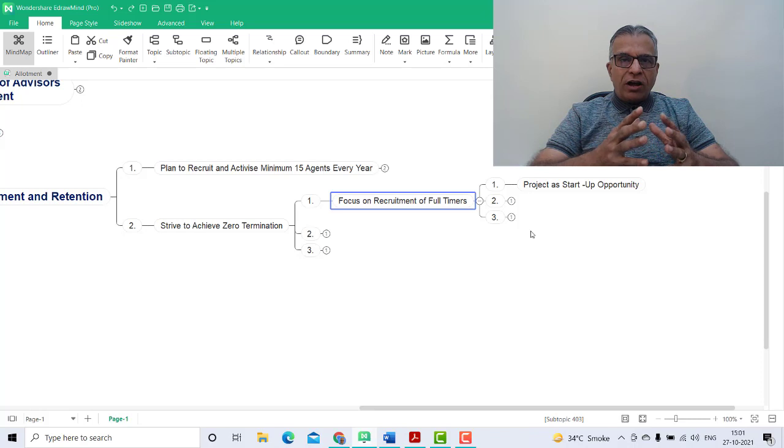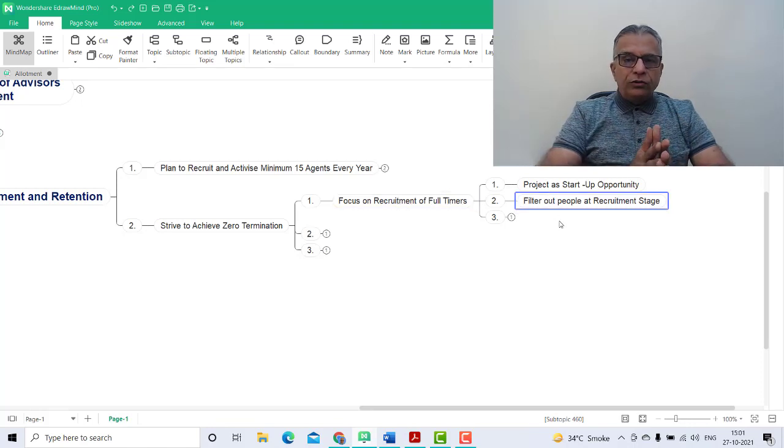Because today's generation is in sync with this word startup. So when you project the agency as a startup opportunity, then definitely it will grab their attention. And then you filter out your prospects at the recruitment stage itself. You give them complete clarity about this profession. What are the challenges of this profession? Also give them the assurance that you are there to help them at every stage of their lives. Once they feel confident about it, then they will continue in this profession.